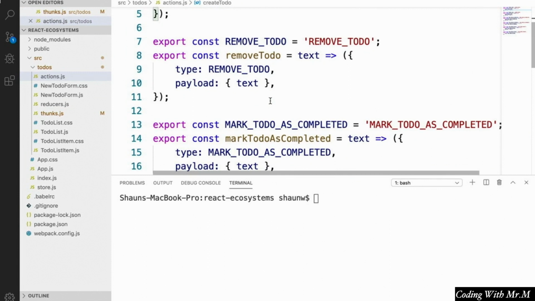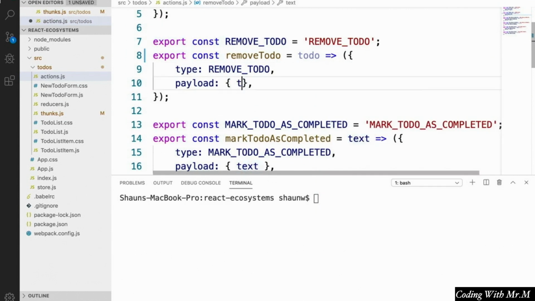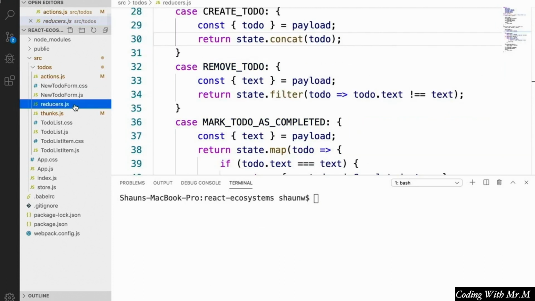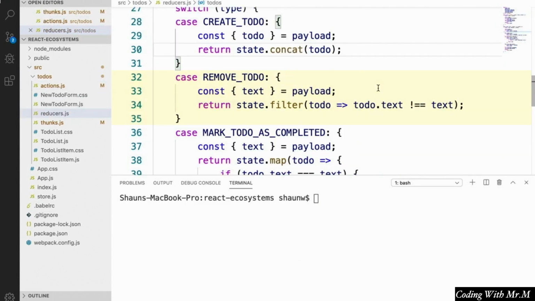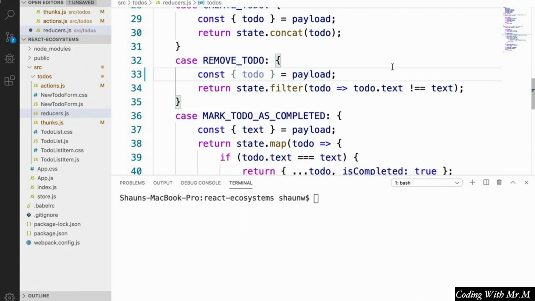And we're going to change the remove to-do action creator like this. Instead of text, we're going to say to-do, and the payload is going to be to-do instead of text as well. And then if we open up reducers.js and scroll down to the remove to-do case in our to-dos reducer, what we want to do is, instead of getting text from the payload, we're going to get to-do from the payload. And we're going to nickname this to-do to remove.